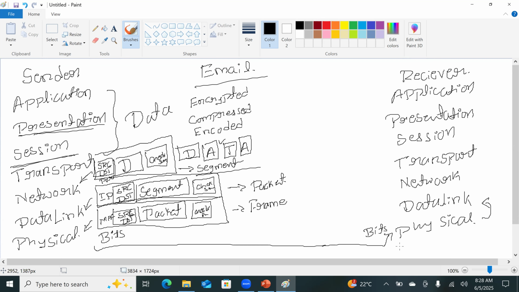Okay, what will the data link layer do? It will open this particular frame. What is there in the frame? Inside there is a packet only, but it is not going to touch the packet. It is only going to check what? The source MAC address and the destination MAC address. Majorly, concentrate on the destination MAC address.